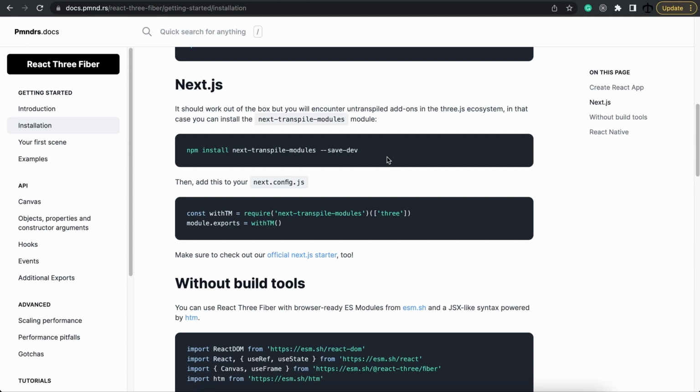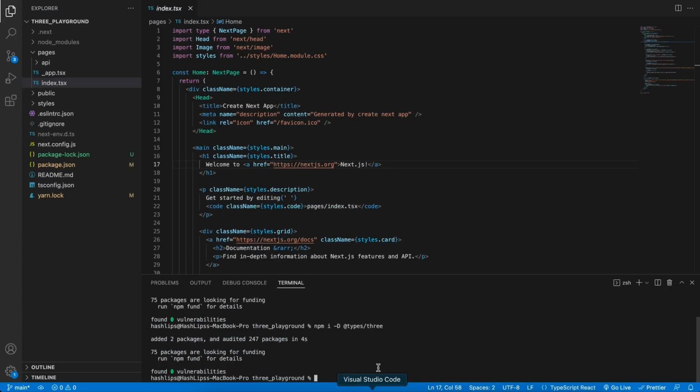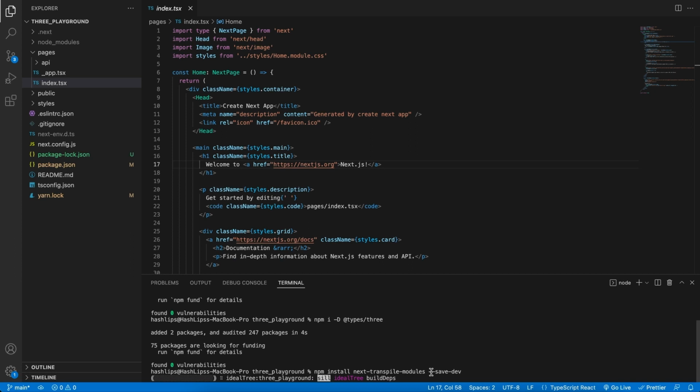One last step that we need to do because we use Next.js is install this next-transpile-modules. And this is something to do with the underlying Three.js ecosystem modules not being compatible. So what we're going to do is paste this in here. You can see that we are saving this as a dev dependency as well.